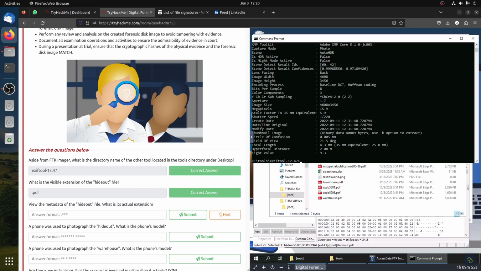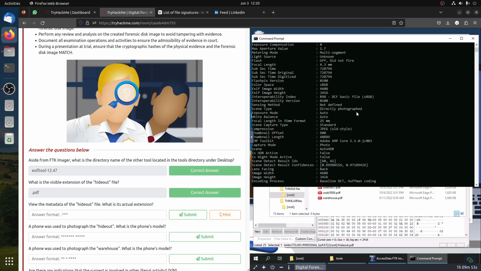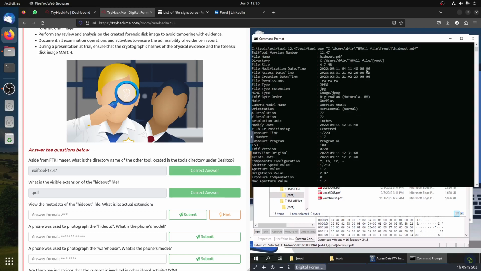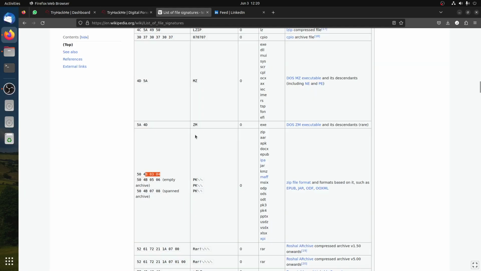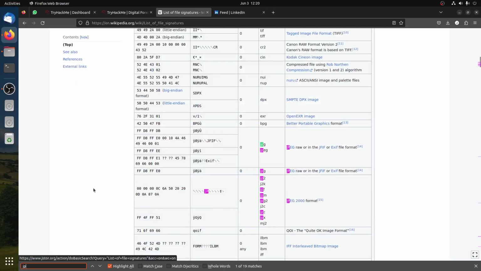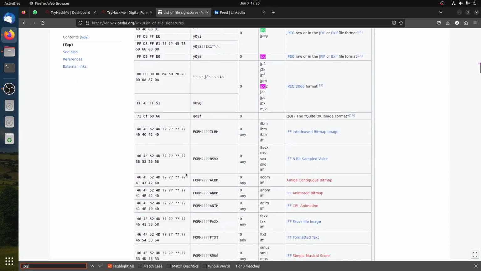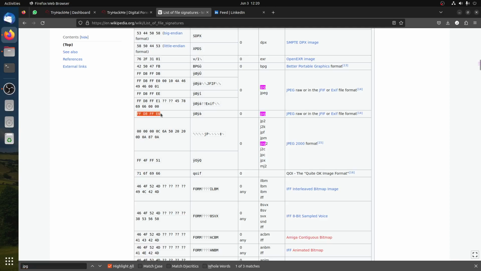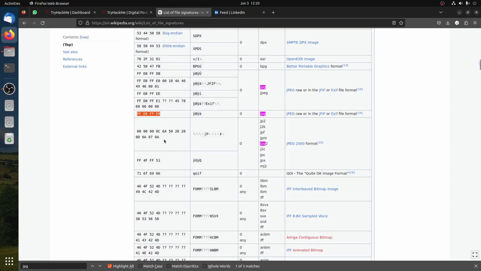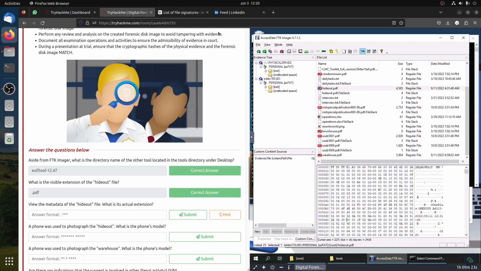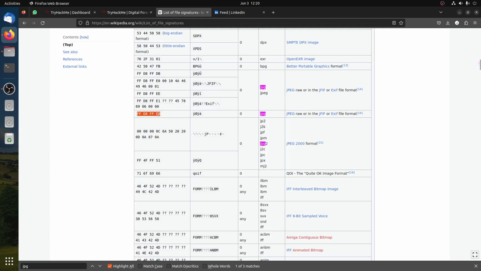Okay, you can see from this that it's a JPEG file, and you can get this from here. You can see the header FFD8. If you go to Wikipedia and look up JPG, you have this one. So we have FFD8FFE1, E1. So this is E0. No, it's E1, E0.